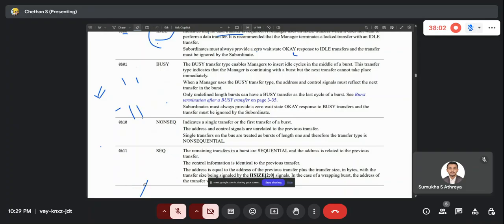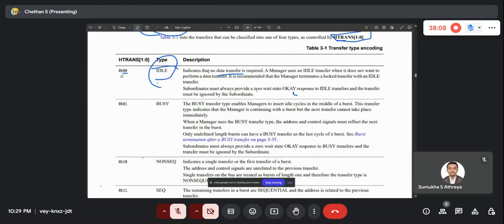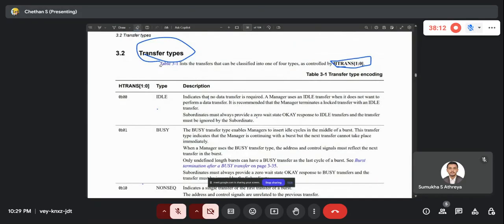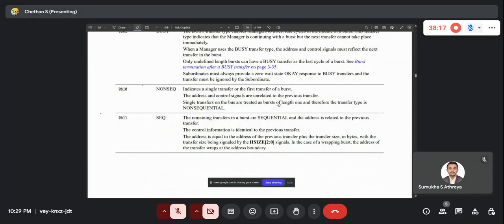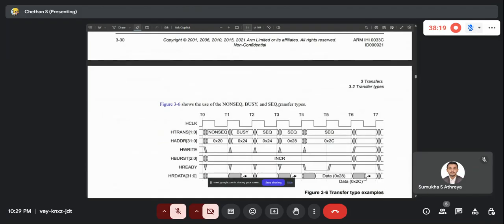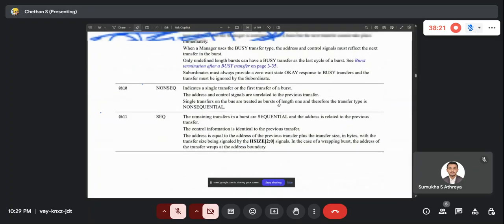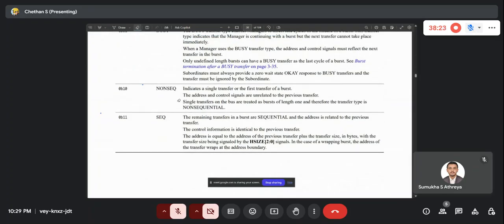One after the other only. Everything happens one after the other, but until the number of transfers completes, let's say you have 8 transfers, until the 8 transfers complete, it will not go back to idle state. That's the only thing. And then in sequential, as I said, after the first transfer of the burst, all the remaining transfers in a burst are sequential.